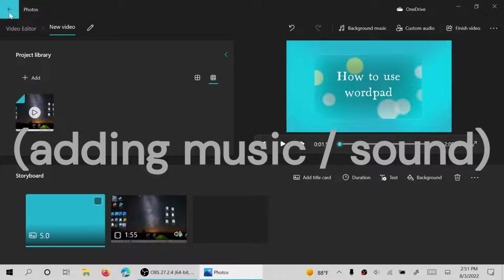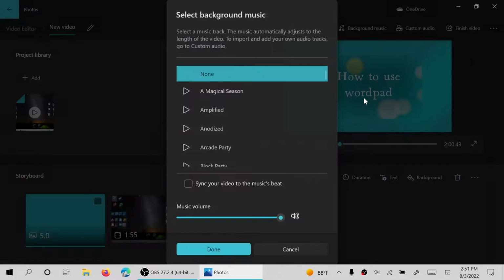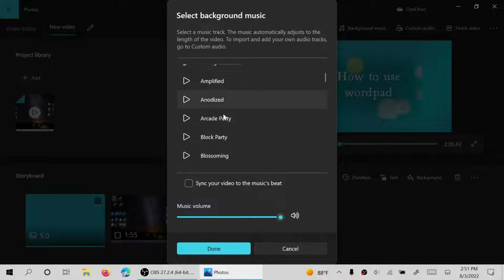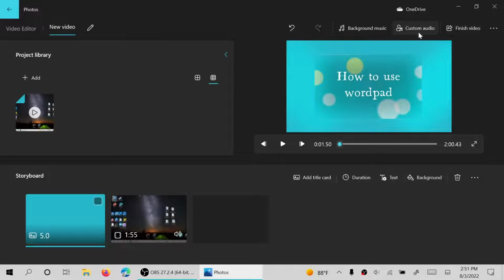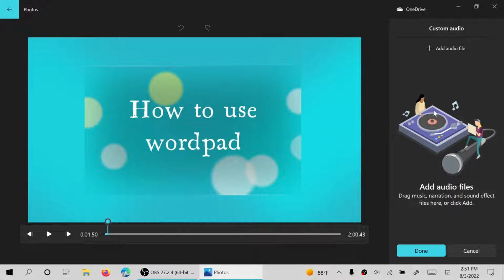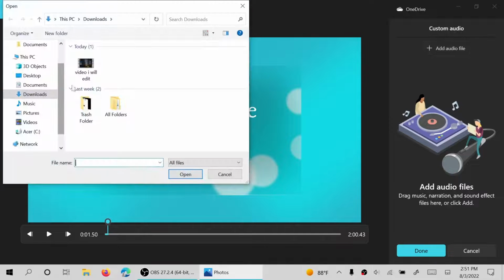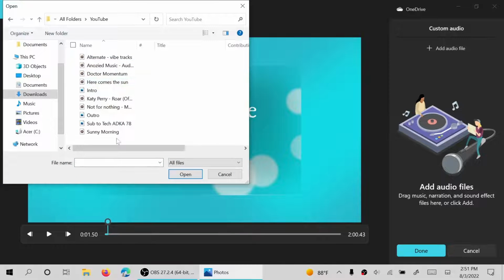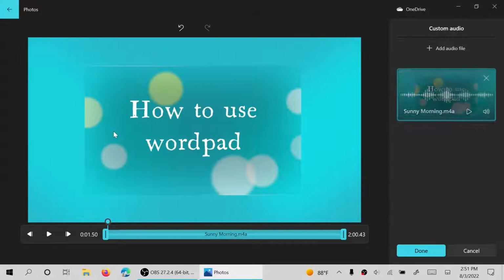Later, I want to add music so I can have it on my video. You just click on background music and select one of the music you want, or you can just click on custom audio. And it's pretty hard to add voiceovers, so you might not want to add a voiceover because it's not going to be correctly synced. But if you add one, for an example, I have it in my YouTube folder. I have a music that I want to add.